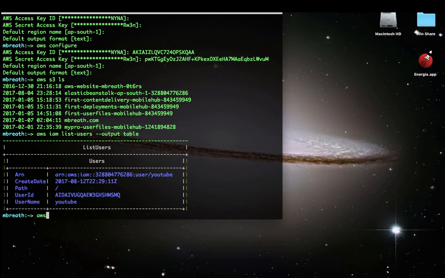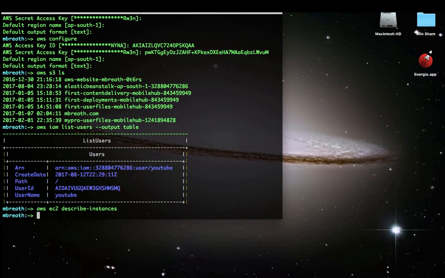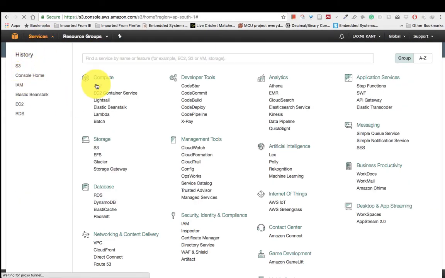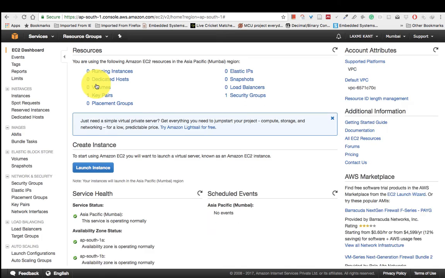And now let's check another command, that is aws ec2 describe-instances. It will describe all the instances which are running in my AWS. So it is coming blank, that means I do not have any EC2 instances. So let's verify with my EC2 services. Here you can see 0 running instances and 0 dedicated hosts. That's why it is coming null.